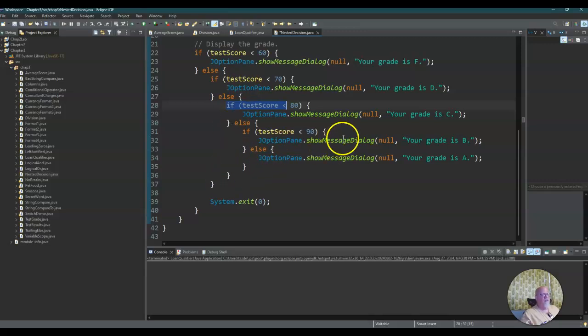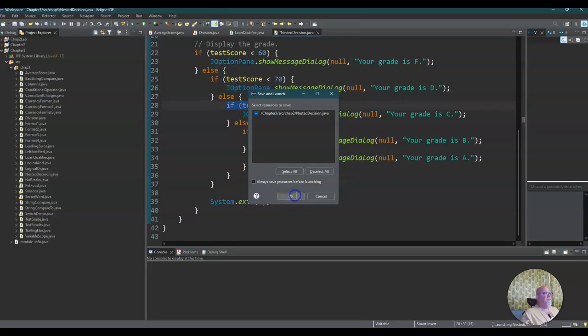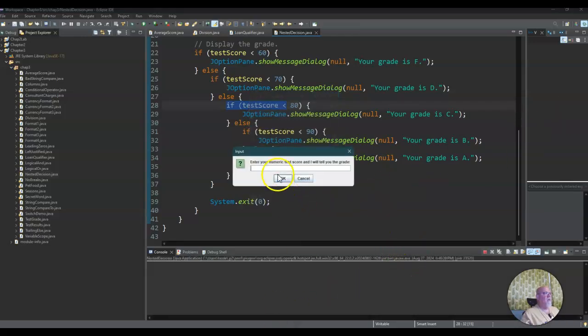And again, since we use the JOptionPane, we're going to use System.exit(0), drop completely out of this program, and close all JOptionPanes and get out. Okay? Any questions on that before we run it? Okay. So let's run it. And we type in a test score. I'm going to type in 82. Click OK, and it comes back and says your grade is a B.